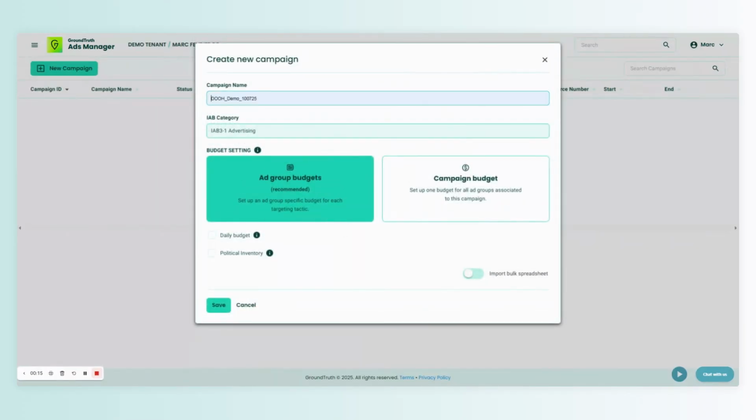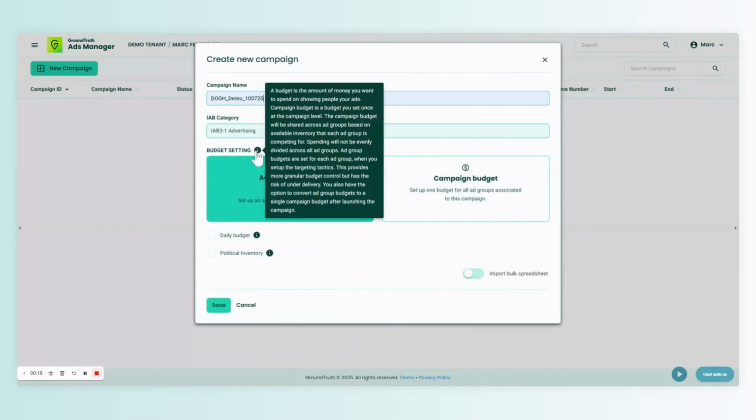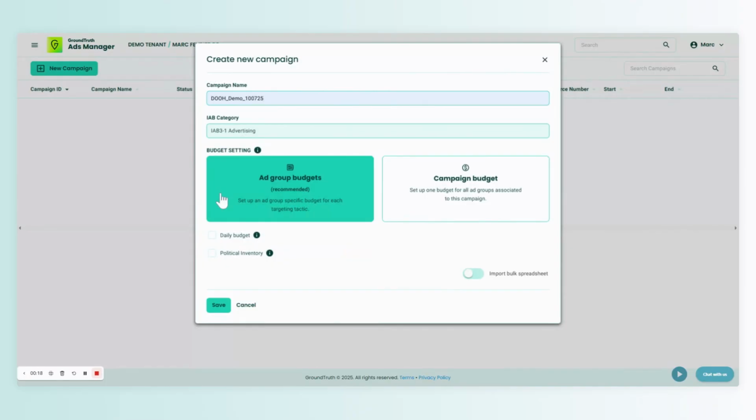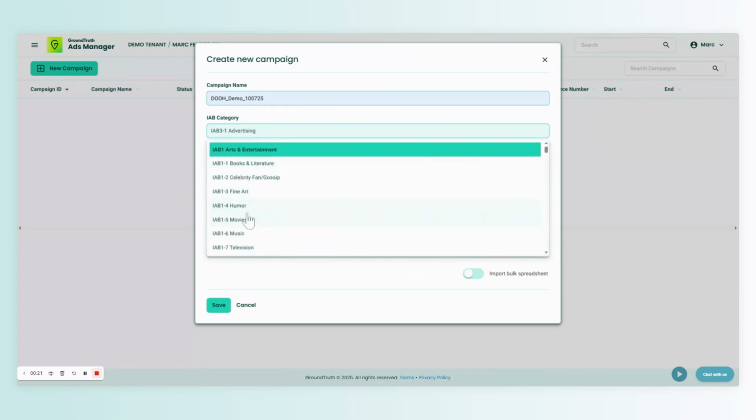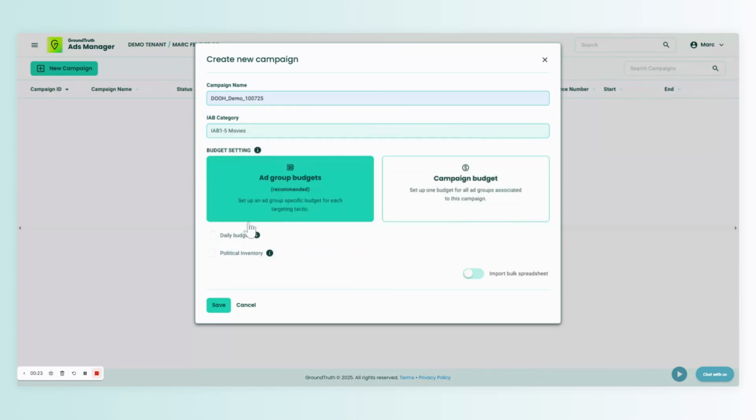Give your campaign a name. We highly recommend using a clear and descriptive name to easily identify it later. Choose the correct IAB category based on the content of your ad. For budget settings, ensure that you select Ad Group Budget, as Campaign Budget is not available for digital out-of-home. Also be sure to leave the Daily Budget checkbox unchecked as it is not supported for digital out-of-home campaigns.